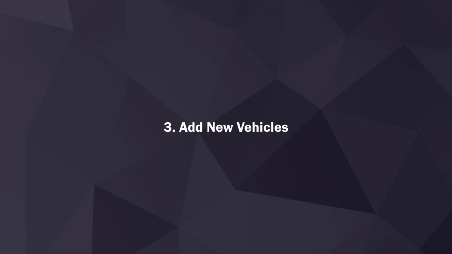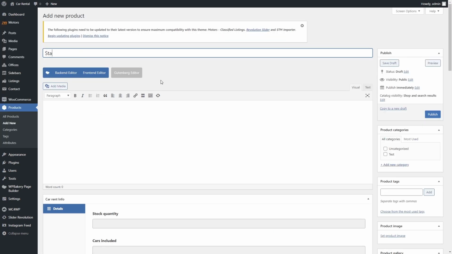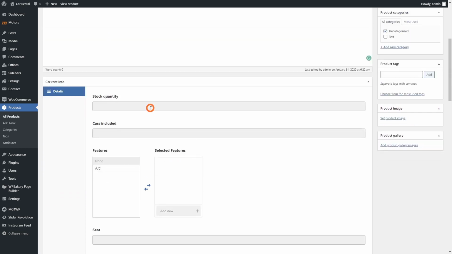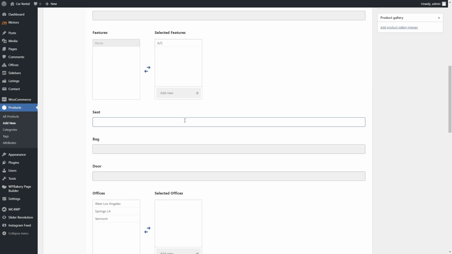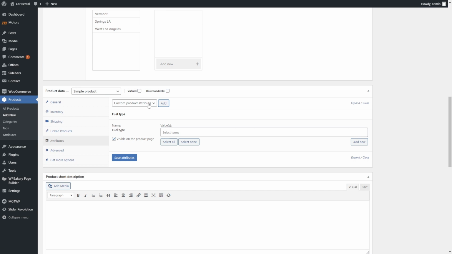Now, let's add new vehicles. To add a new vehicle, go to Products, Add New. Enter the title. In the Car Rental Info section, enter Stock Quantity, which is the number of cars you have. You can add features and set up options like seats, bags, and doors. Manage these options in the Listing Category section. In the second layout, these items are placed in the Attributes section. To add attributes to the car, select items from the drop-down menu and click Add.